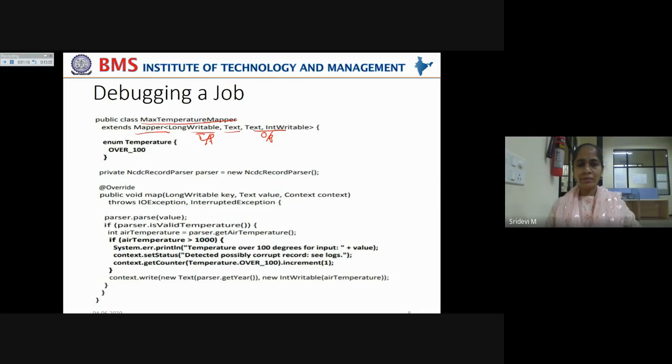Any doubt? Okay, so we are debugging the job at the map level itself before going to the reduce level, because we need to find out the anomalous data that is captured. This part is important.